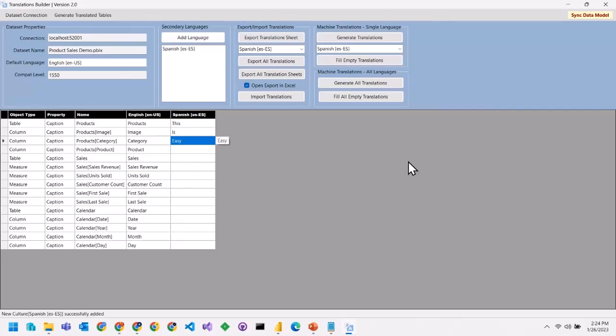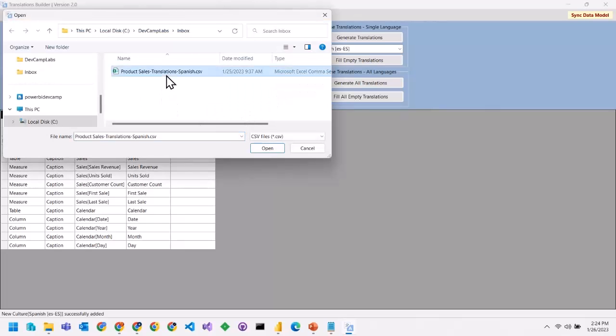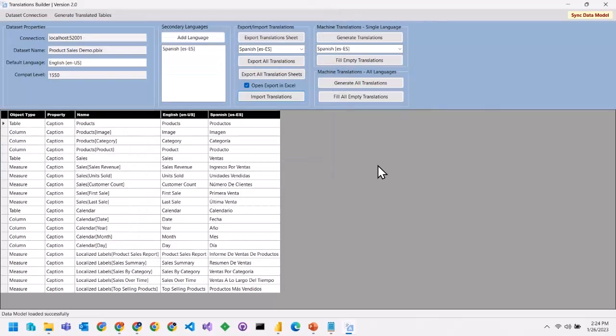Okay. Now, that's not the only scenario. There will be a lot of scenarios where we have a lot more division of labor, where we have human translators. Now, what I'm going to do here is quickly import some Spanish translations.